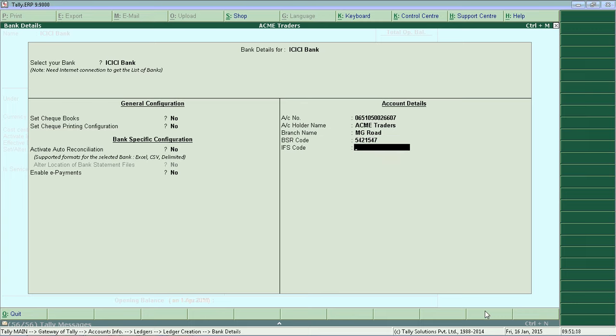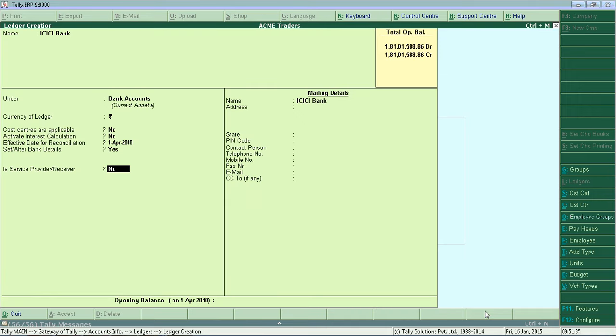IFS code, Indian Financial Service Code, which is 11 digits. This code will be provided by RBI for each bank as well as their branch. So from here, I'll press Ctrl A to accept this ledger. Now we have done with creation of bank ledger. Now, I'll create one party ledger.